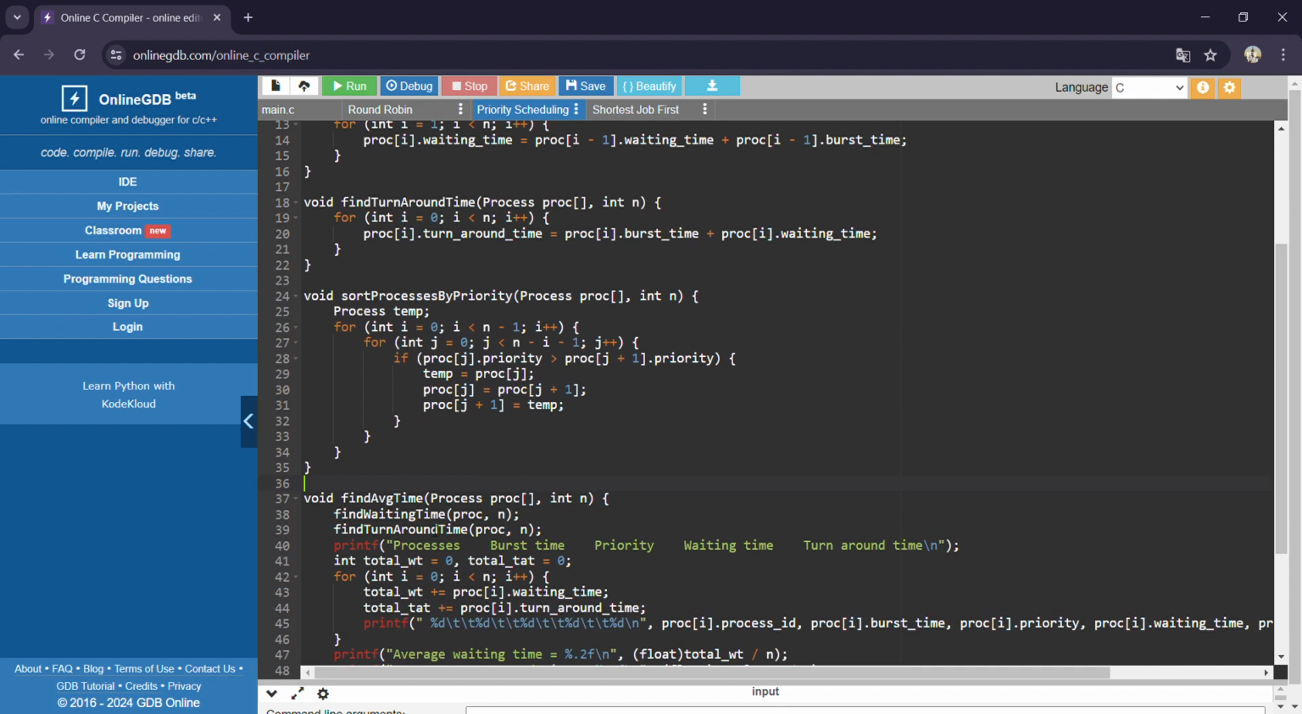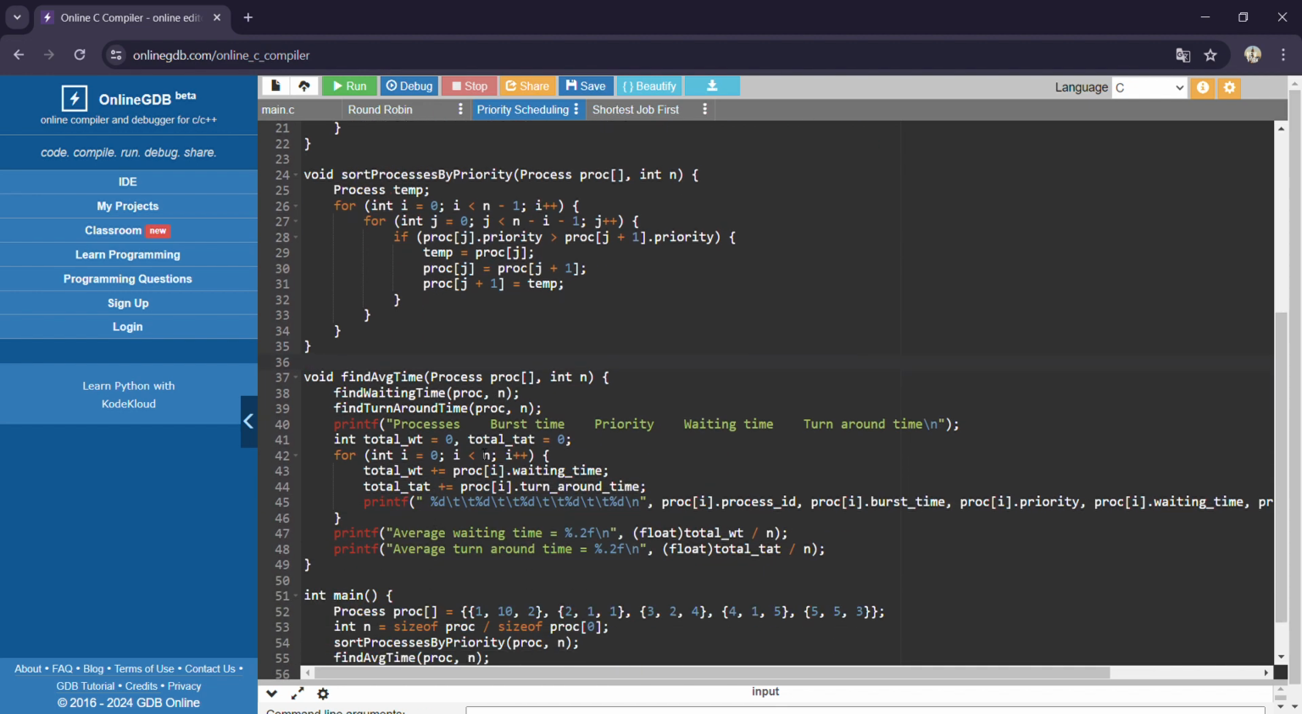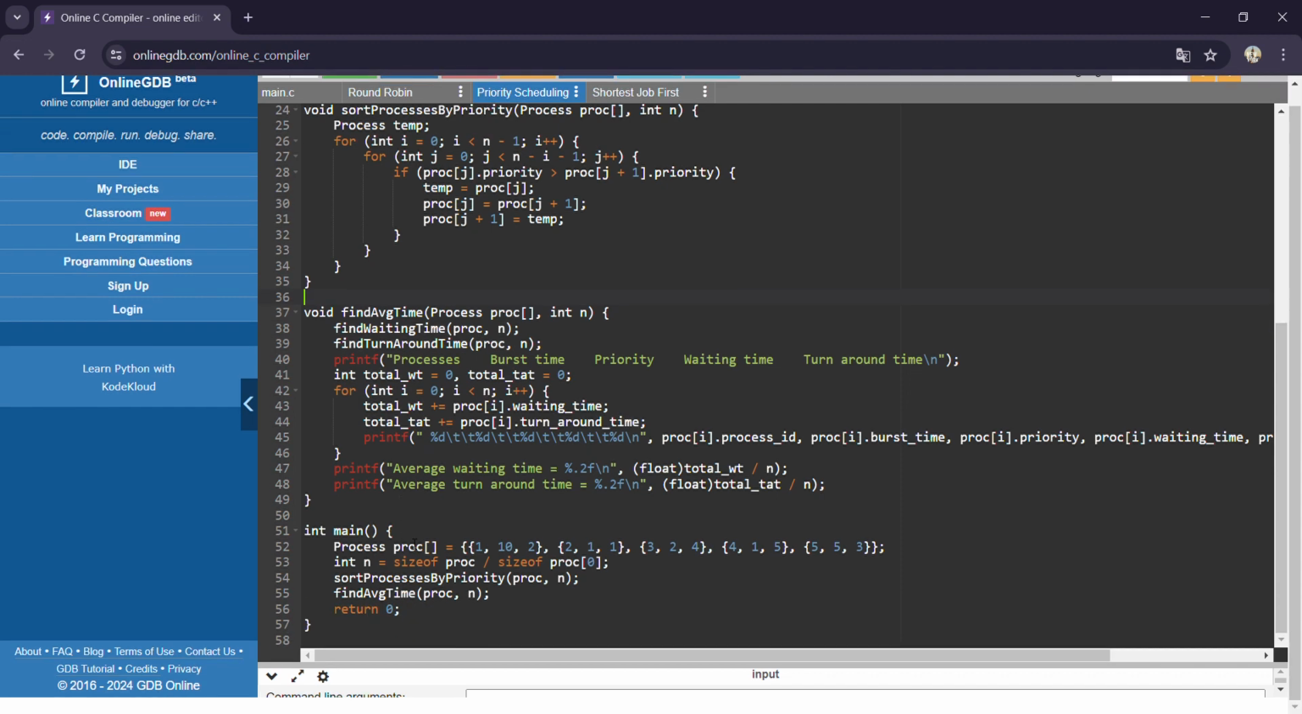Next, finding the average time. The function calculates the average waiting time. It first calls find waiting time and find turnaround time. Then it prints a table of processes with their burst time and calculates and prints the average waiting time and turnaround time. In the main function, we initialize the array of process structures with process IDs, burst times, and priorities.